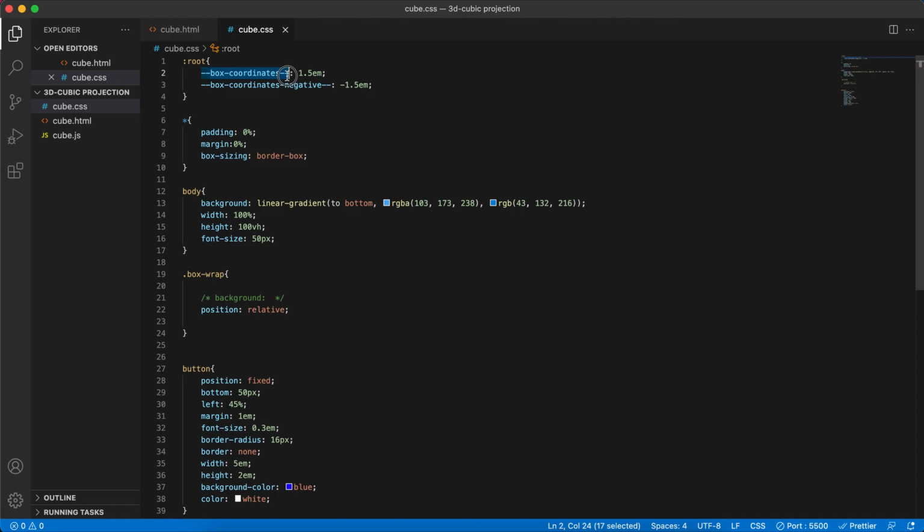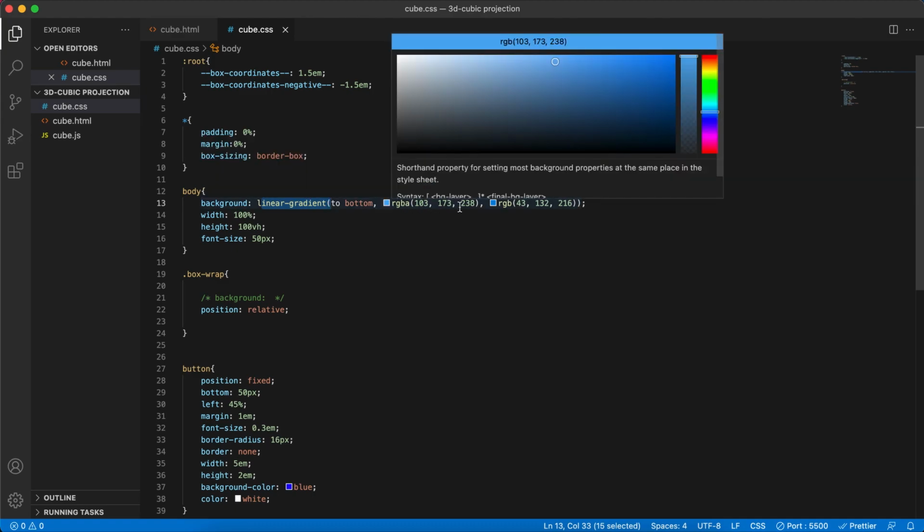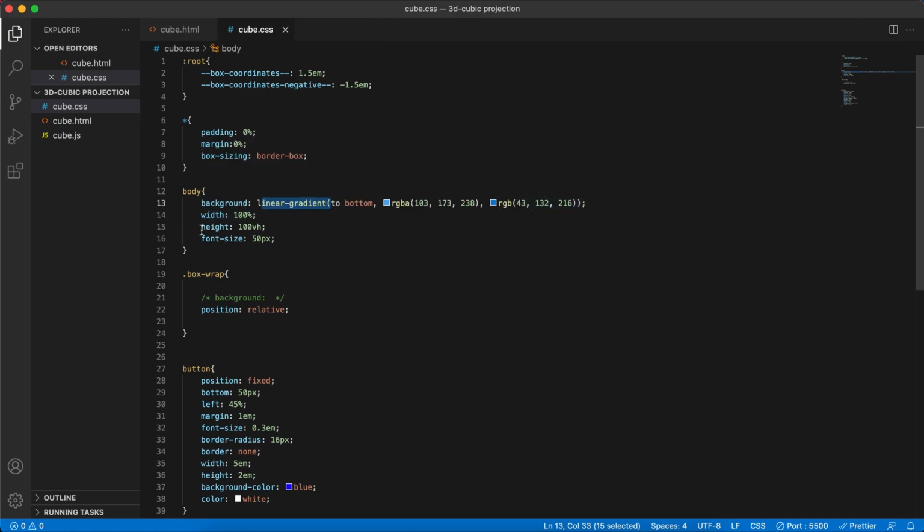So for the moment, I've defined it as 1.5em and a negative coordinate of minus 1.5em. I've also defined some defaults for the entire document, padding as 0, margin as 0, and box sizing as border box. I've defined a background color for the body, which is a linear gradient of blue shades, and a width of 100% and a height of 100 viewport height. I've set the font size as 50px. This will act as the base size for all the relative sizes used further in the document.